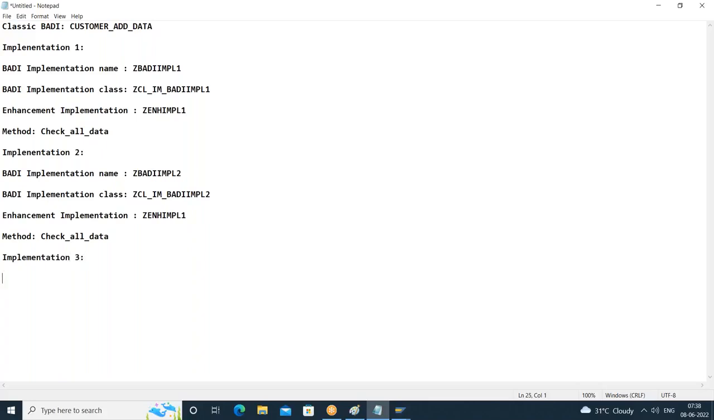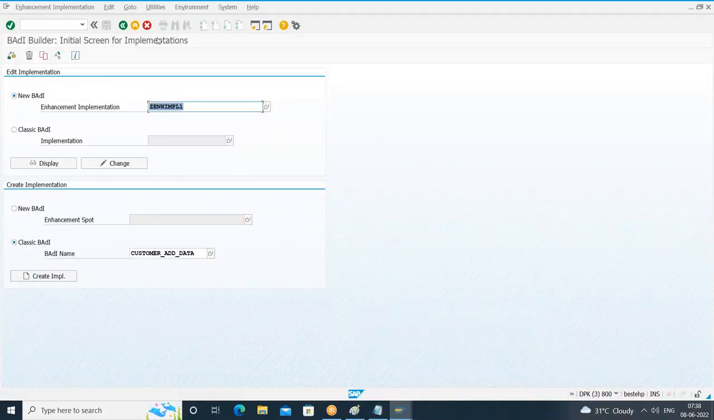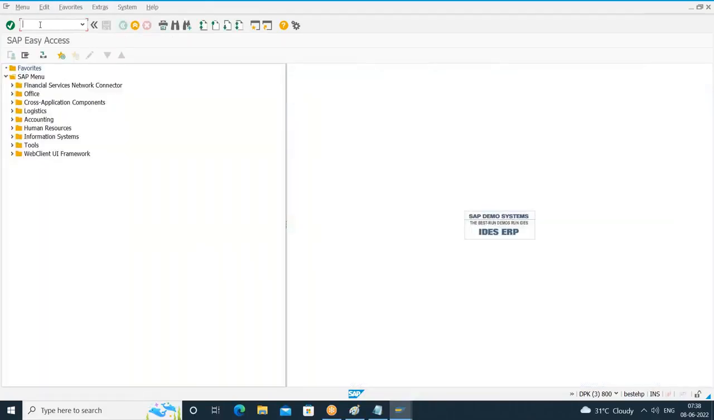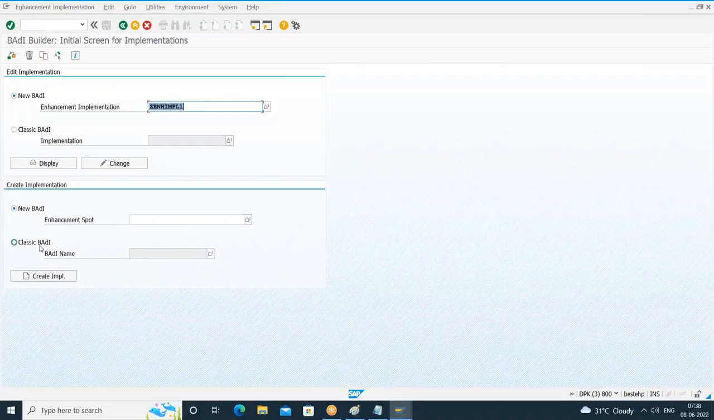Implementation 3. Okay. So try to understand. I'll provide one more implementation. So what is the navigation I followed earlier? I came to SE19. Directly we are implementing this. Even if I'm trying to implement the classic BADI, it is asking me to embed that implementation inside what? Enhancement implementation. Done.